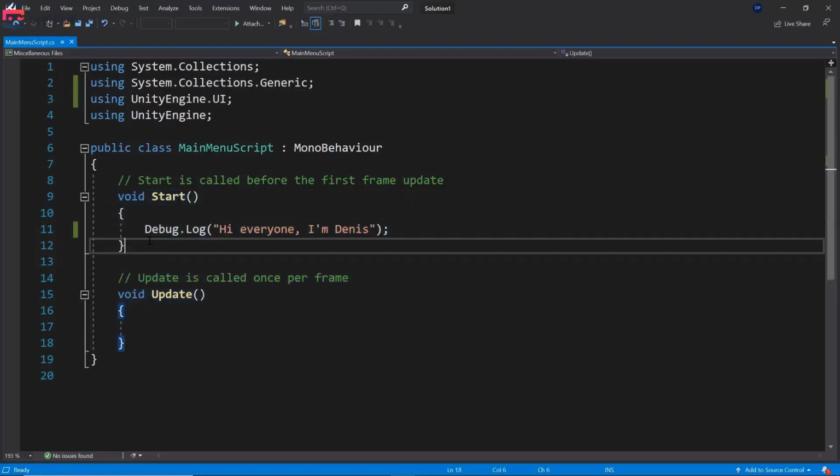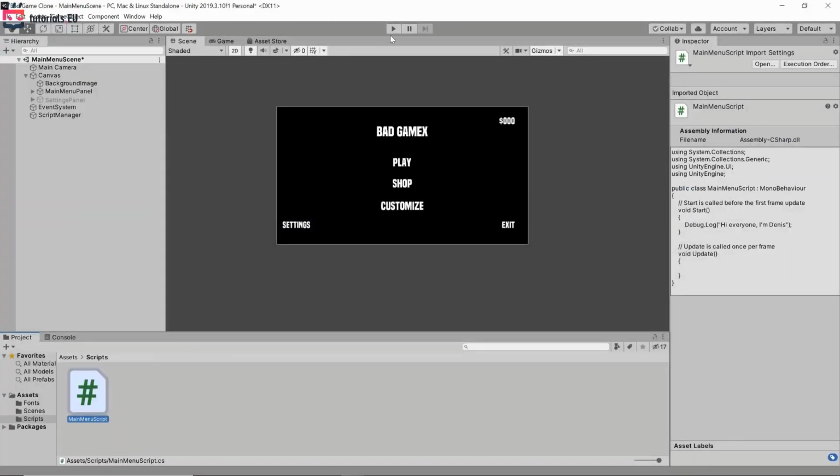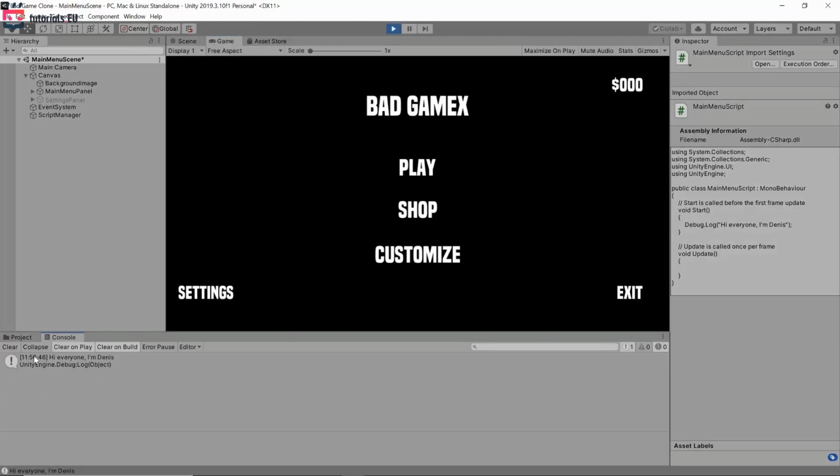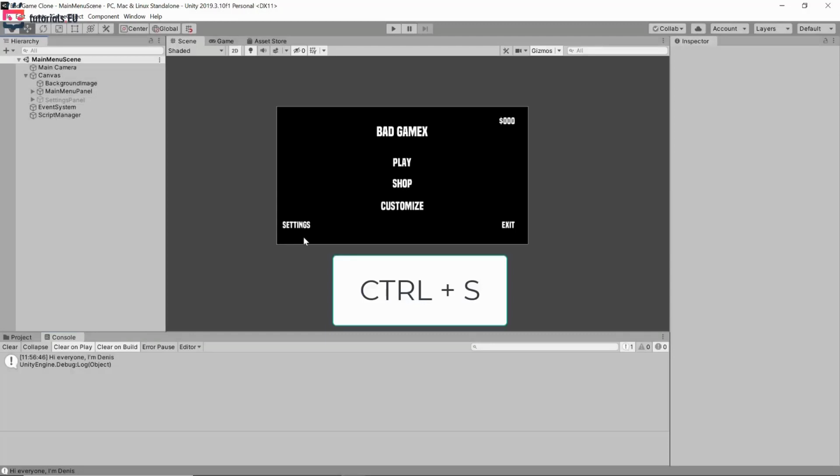And the code that is inside of the script is that code here, which basically will just say Debug.Log, "Hi everyone, I'm Dennis." So now let's run our code again and see if we can see anything in the console. And we can see here, "Hi everyone, I'm Dennis" is debugged, or written onto our console. All right, at that point, let's save our scene once again, and we can now move on.